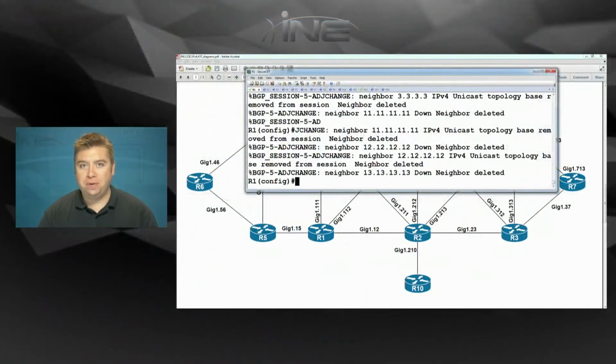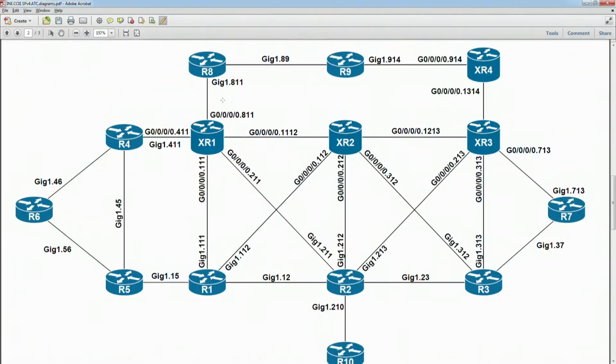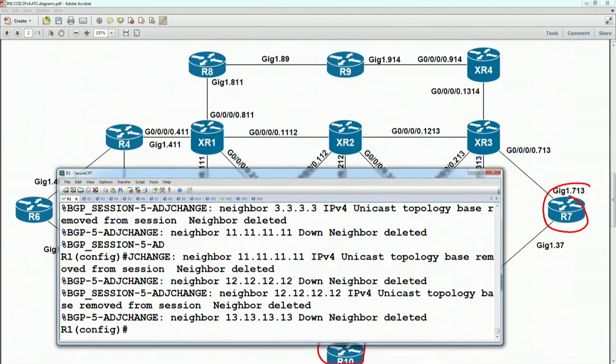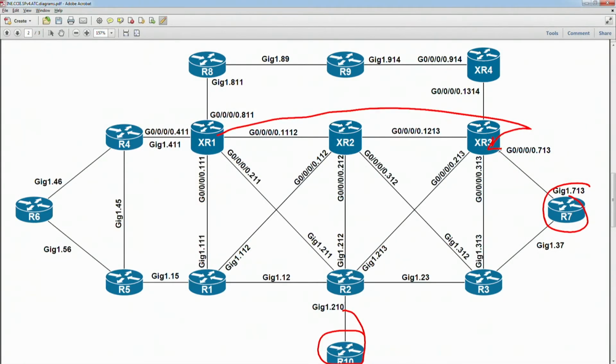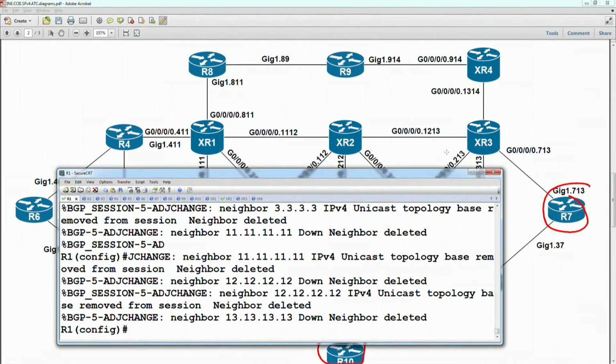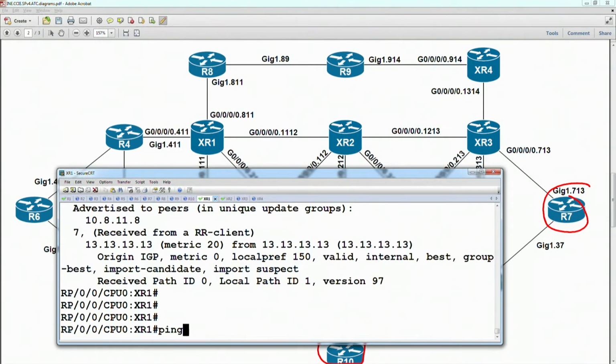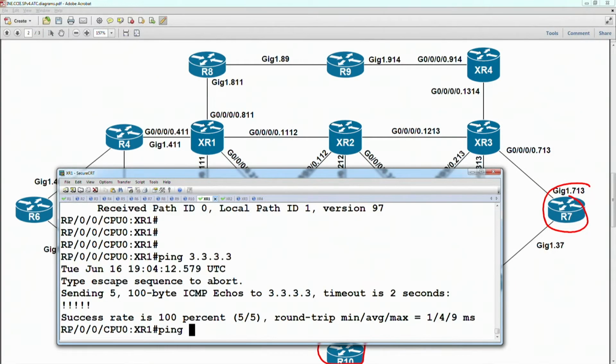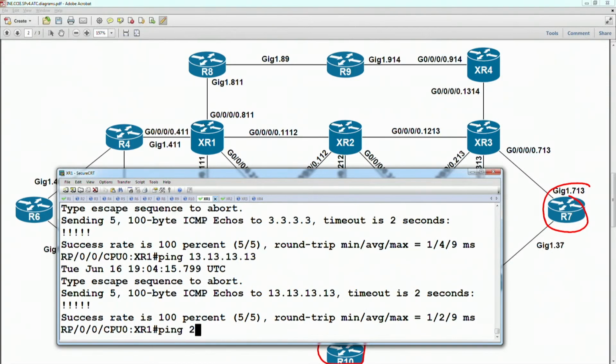Now the end result of this from a BGP advertisement point of view should not change, because as long as we have IGP to provide TCP transport for the BGP sessions, we still should be able to learn the prefixes that we're advertising between the external autonomous systems. So for example, if we were to go over to router 8, it should still be learning about router 10 and router 7 through BGP, because we have not broken the transport that goes from XR1 over to XR3, or from XR1 over to router 3. It just means that we have to route a different direction within the core. And specifically, we can see this from XR1 if we were to do a ping to 3333, or ping to 13131313, and ping to 2222, we still have a path to these destinations. They're just going a different path through the core.